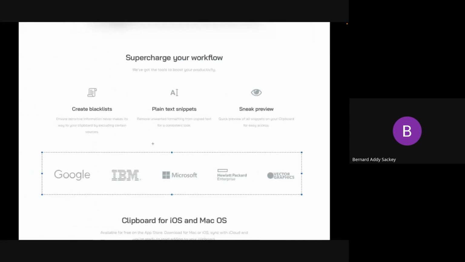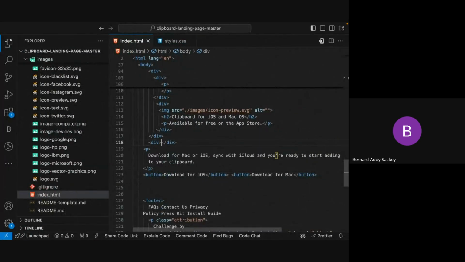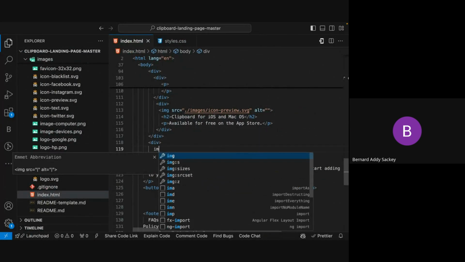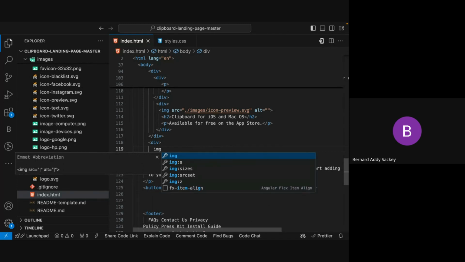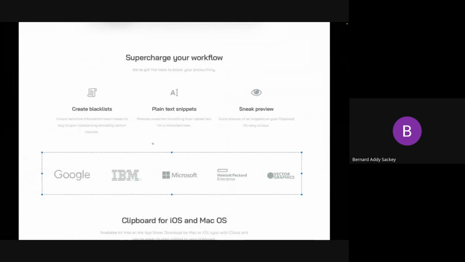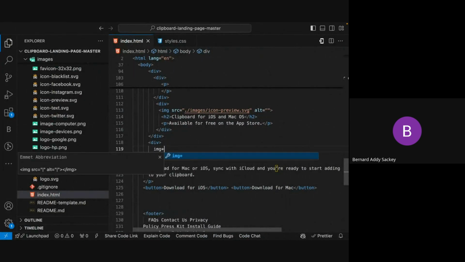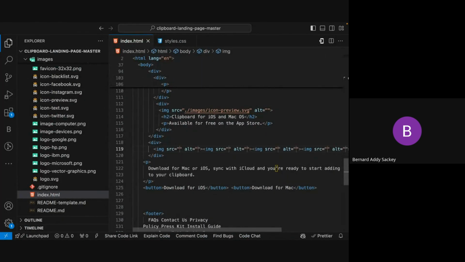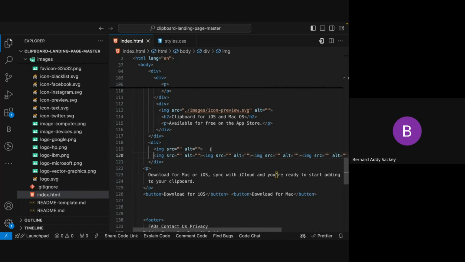So then that means I can create that div. And inside there, I'm going to create images. Now, the shortcut in VS Code to create multiple image tags is to do a simple multiplication. So I have 1, 2, 3, 4, 5 images. So I'm going to do IMG times 5. It's going to spit out 5 image tags for me.